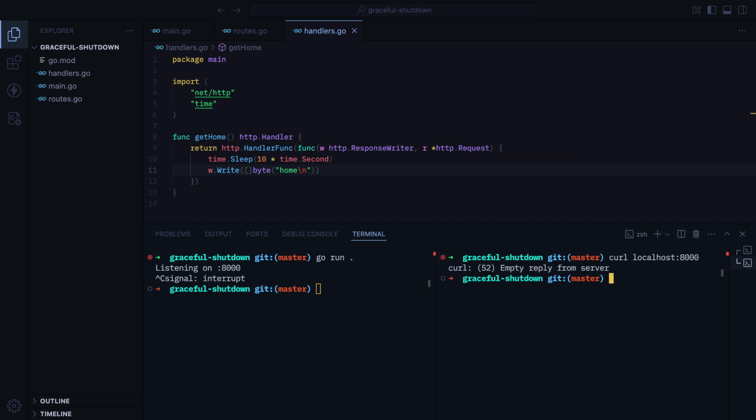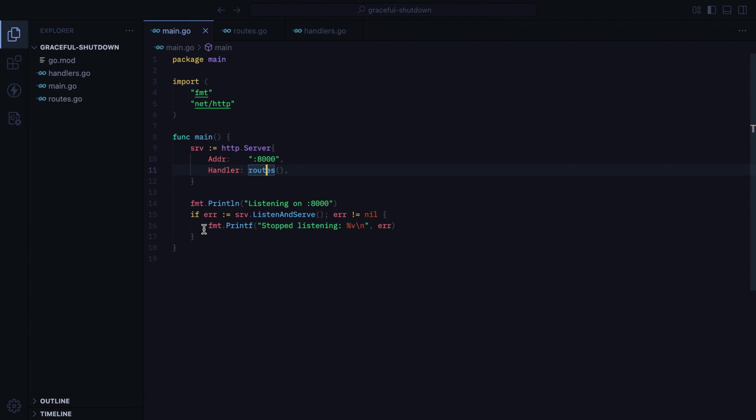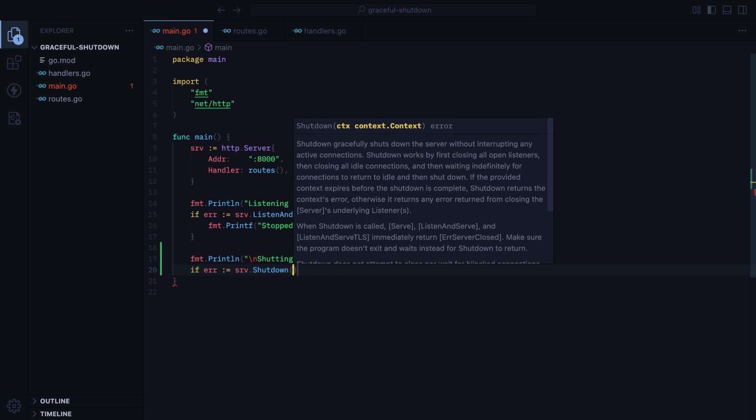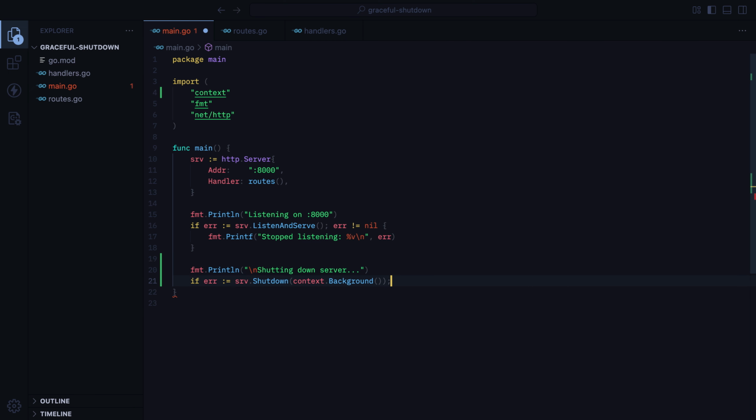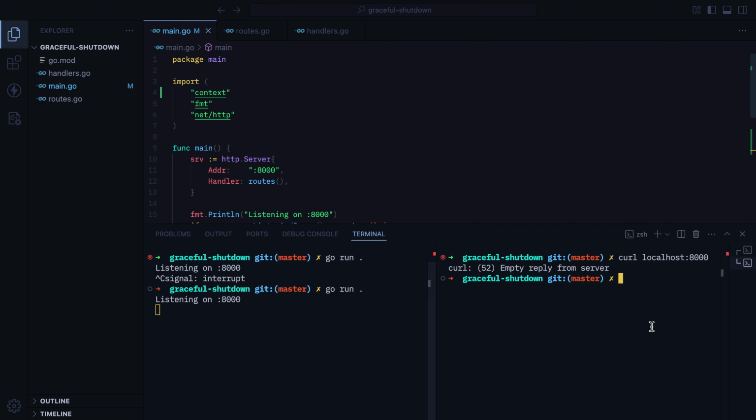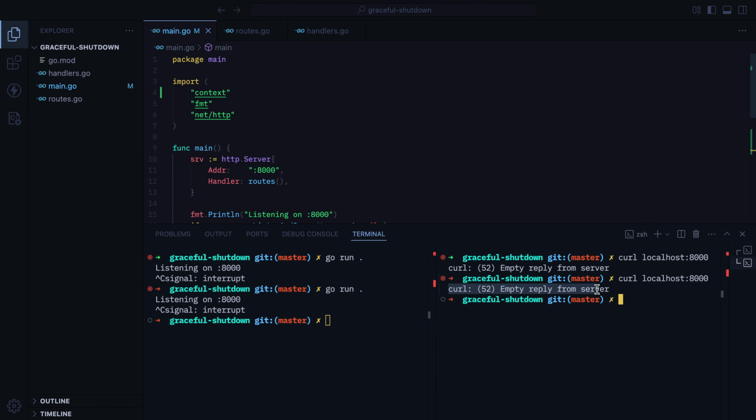Ideally, when we shut down the server, all ongoing requests should finish their execution and return a response. To make this happen, we'll go back to our main.go file, we'll print out "shutting down server", and call the server Shutdown method. This requires a context and returns an error, which we'll simply print out. And we'll also print a "shutdown complete" message. Now if we try again, make the request, and close the server, it still doesn't work.